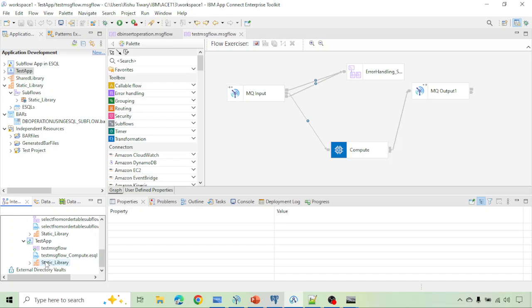Point number two: each application carries its own copy of the shared library. You can see this Subflow app in ESQL is taking its own copy of the shared library, and this test app is also carrying its own copy of the shared library. So each application carries its own copy of the shared library.